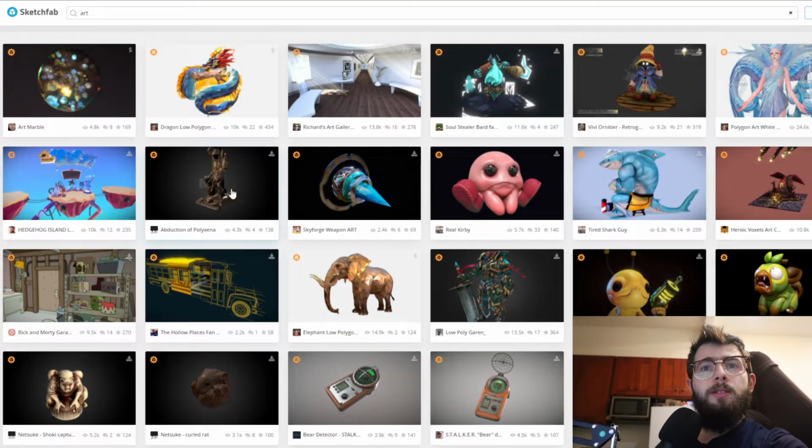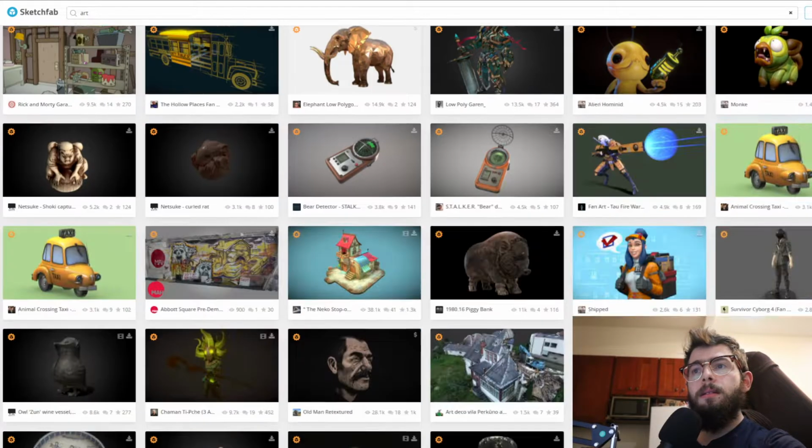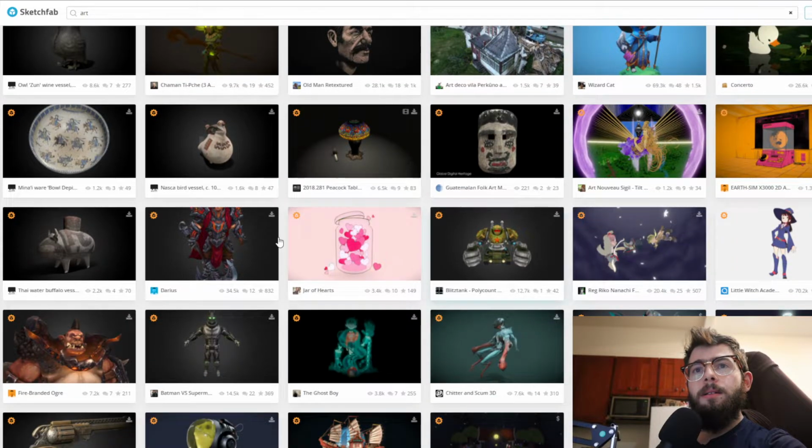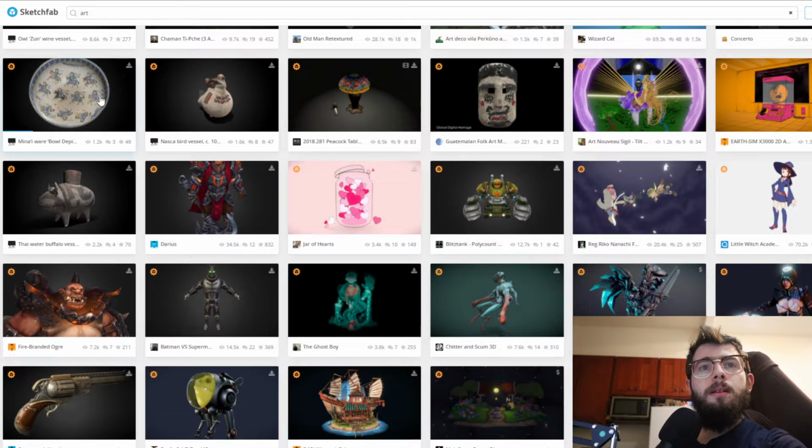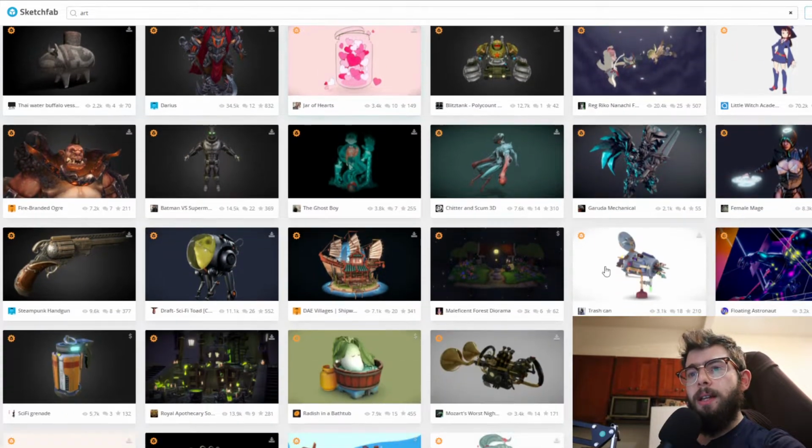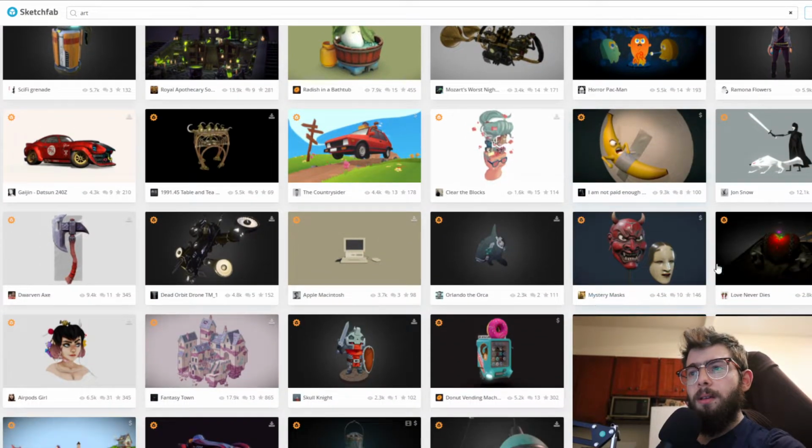So let's find something interesting. This is a statue. I like that. And does this have a stand? No, it'd be cool if it had a stand. We can put it on some sort of dresser.